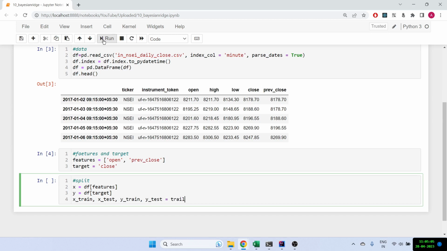and we are using the train_test_split function, and we'll put in X and Y, and we'll put the test size at 0.3, and I'm going to set the random state so that I keep getting the same results in the future also.